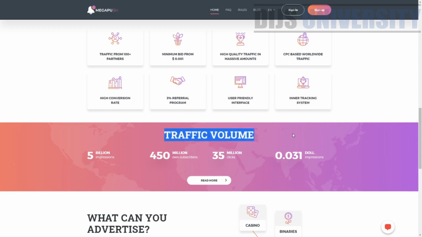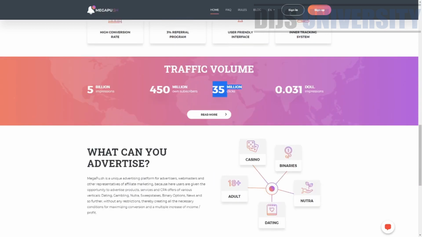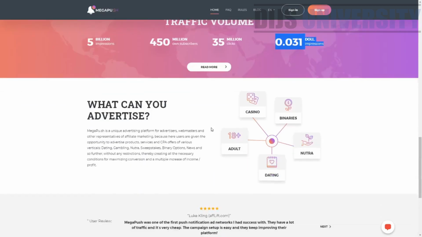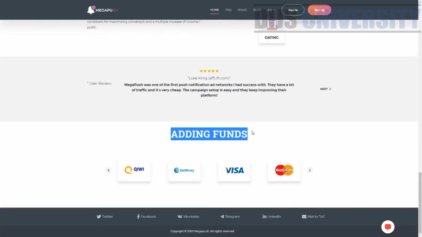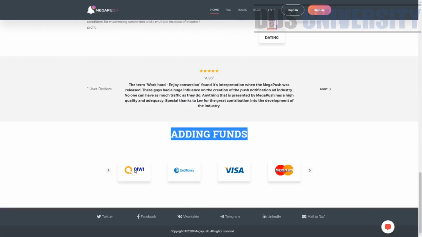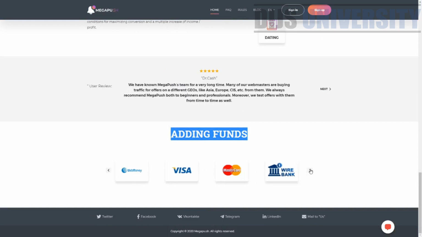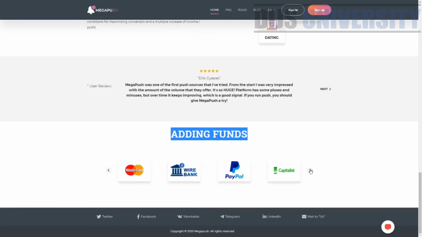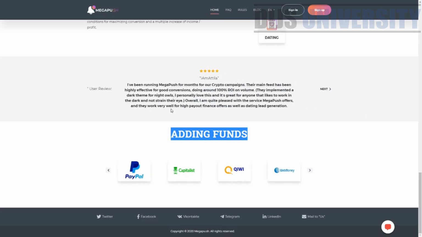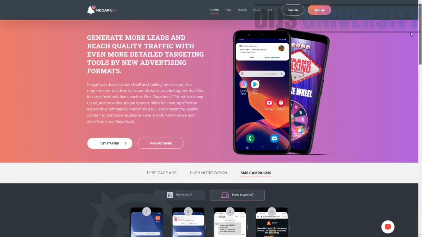When you talk about their traffic volume: 5 billion impressions, 450 million own subscribers, 35 million clicks, and so on. This is how you can add funds: Qiwi, which I never used before, WebMoney, Visa, MasterCard, wire bank transfer, PayPal, and Capitalist. These are the ways you can add funds into Megapush.